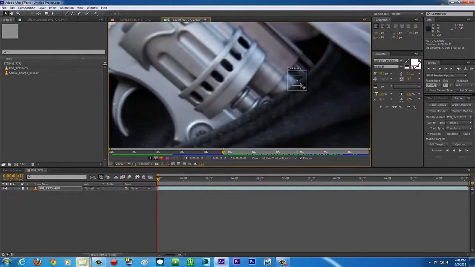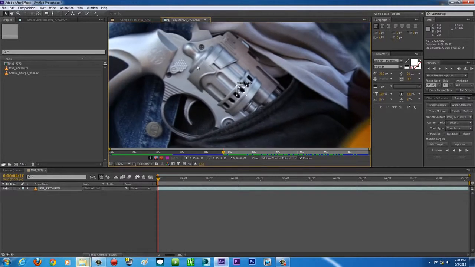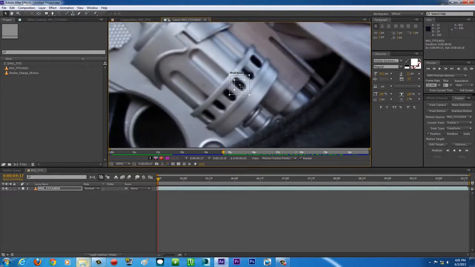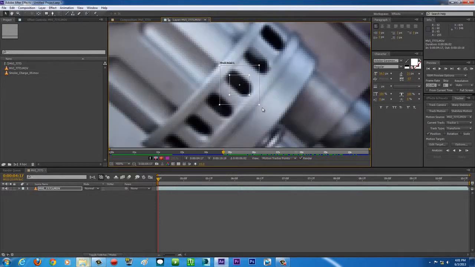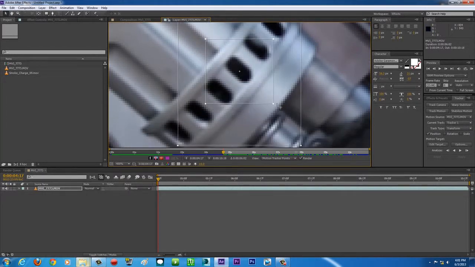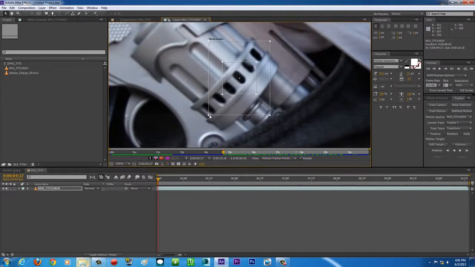All right, so we're gonna move it to the highest contrast area of the scene. As you can see here, the gun is kind of shiny light gray, so the contrast will of course be the black area here. So we're gonna track that, and we're gonna click and hold the small box here and make it bigger. So the bigger the better.